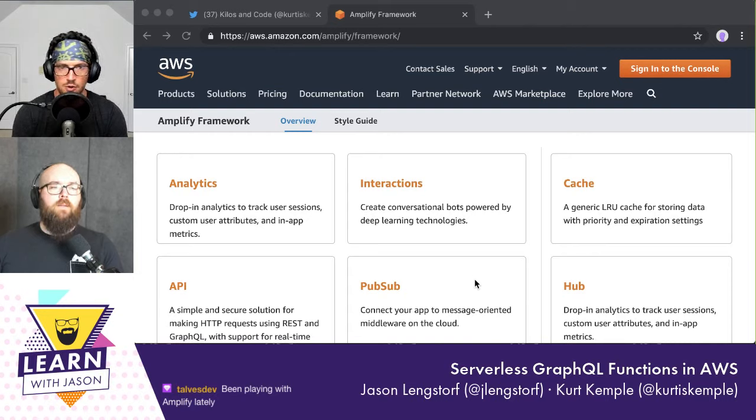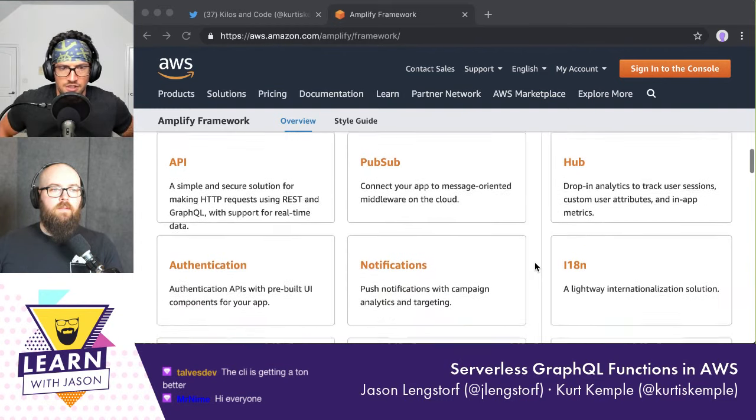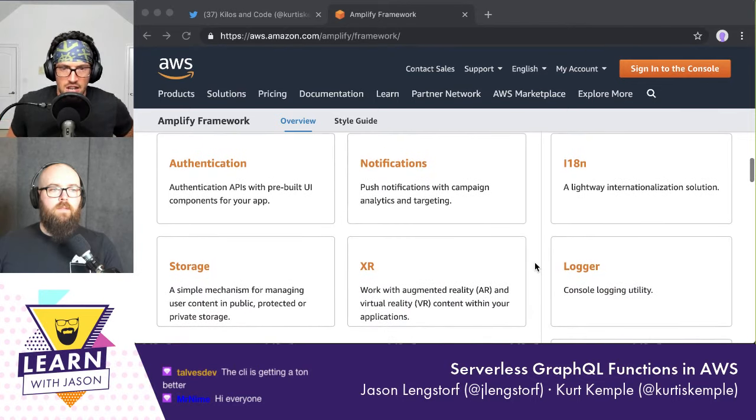So like analytics, it would be helping you get everything you need set up to handle analytics. Interactions is like chatbots, things like that. So API would be REST APIs or GraphQL. And if you scroll down a little bit, some of the other more popular ones are authentication and storage. Those are pretty big.